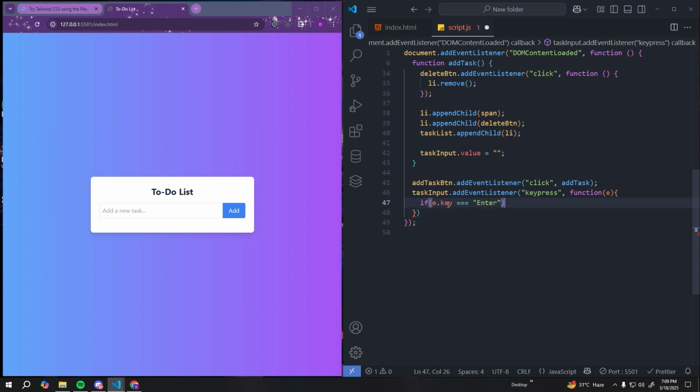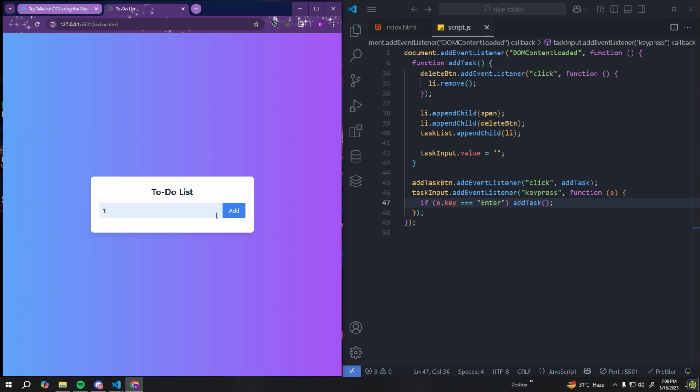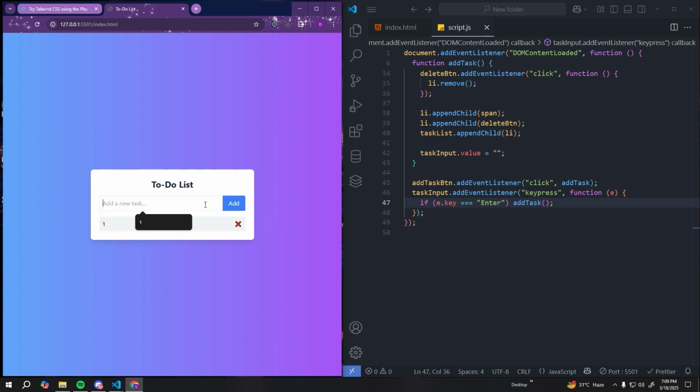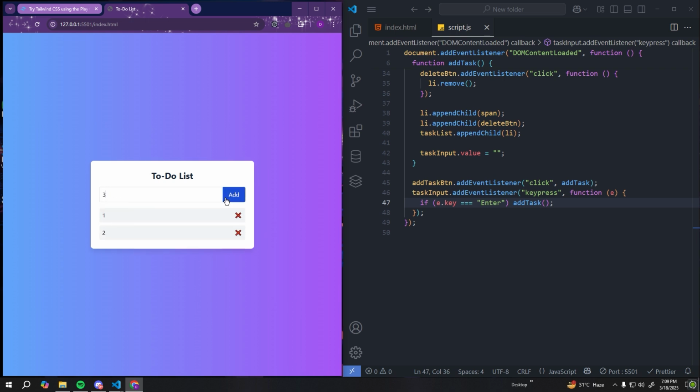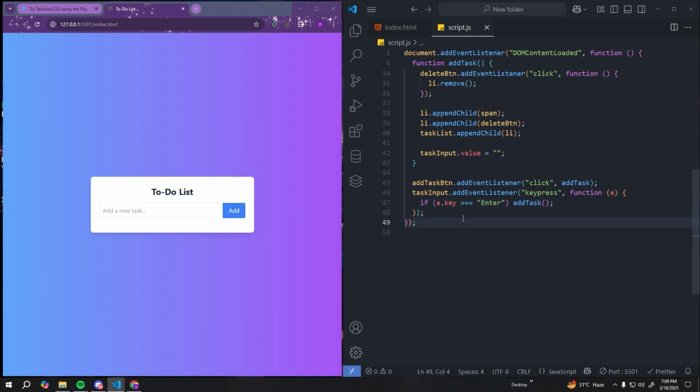We now have a working to-do list where users can add and delete tasks. Alright, before we wrap up, I want you to do something on your own to experiment with your code. Right now, our to-do list lets users add and remove tasks. But wouldn't it be cool if they could mark tasks as done? Here's your challenge. Modify the code to add a checkbox to completed tasks.